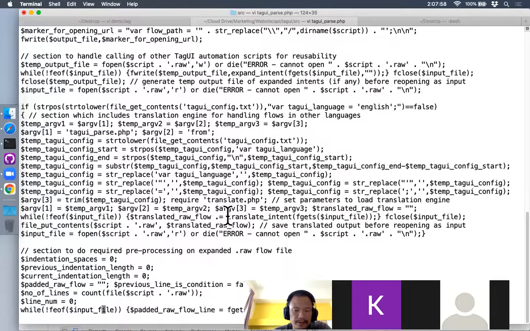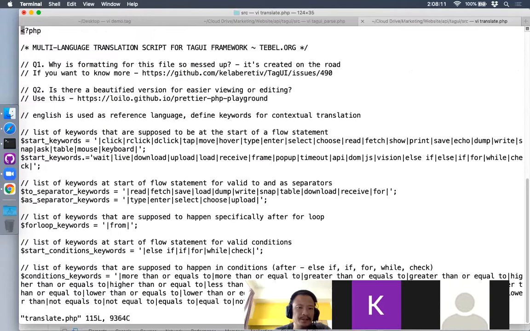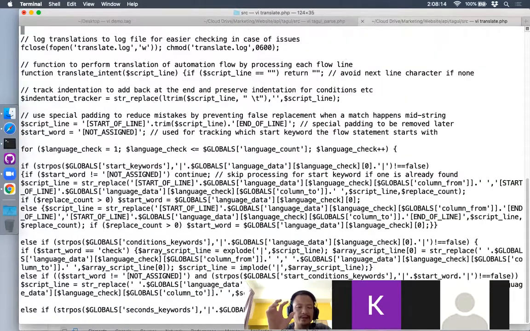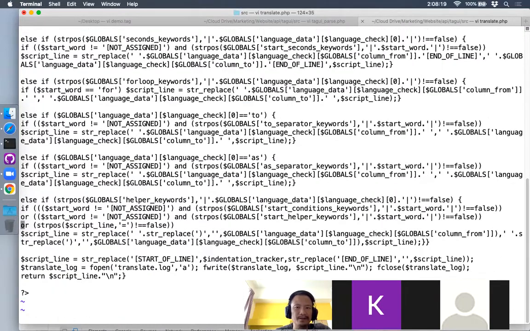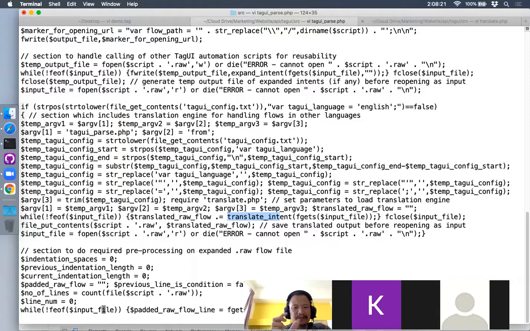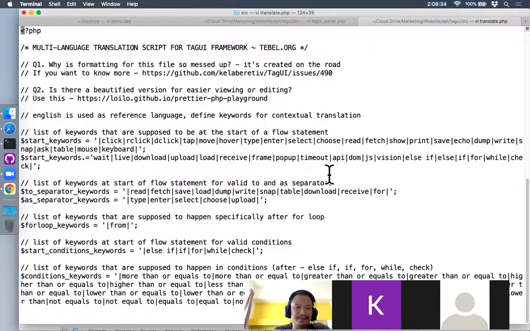And after getting the language, there's a translate intent. Basically that calls a TagUI translate function. So there's a TagUI translate PHP file. Basically, this file will help to translate the human language in different languages back to English. And that's important because the base language that TagUI uses is English. Let's say you write code in Chinese. What you do is convert line by line the Chinese syntax into English syntax before you do the actual parsing. So this is done here.